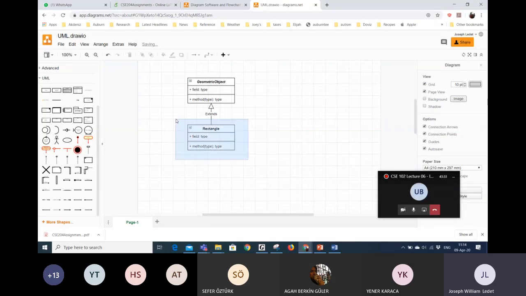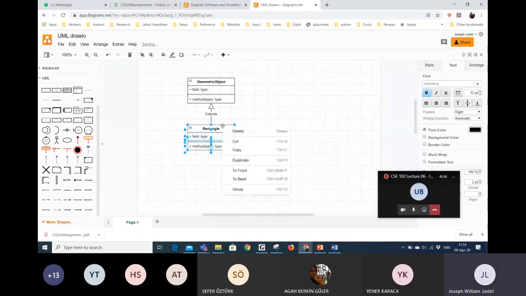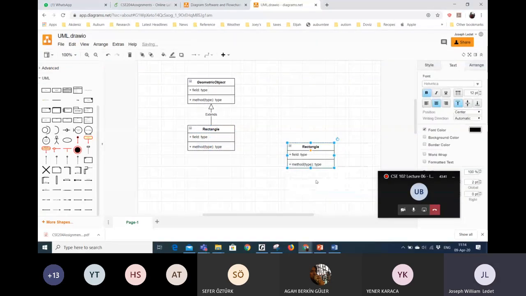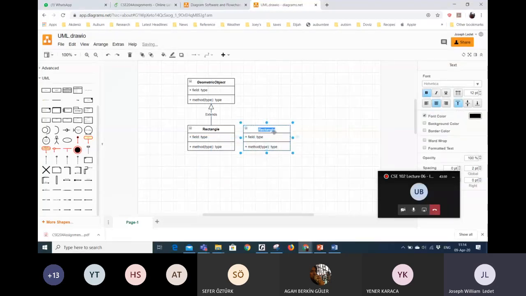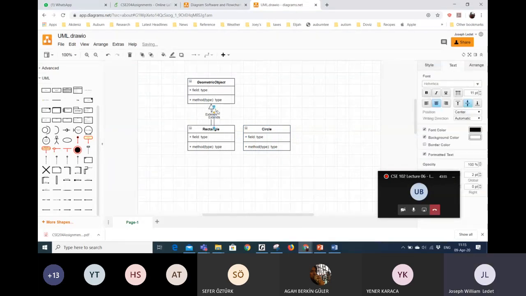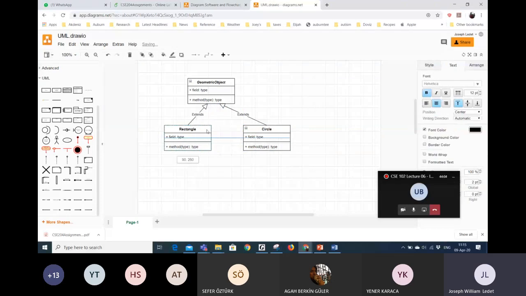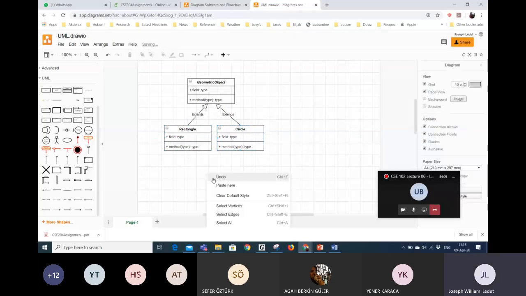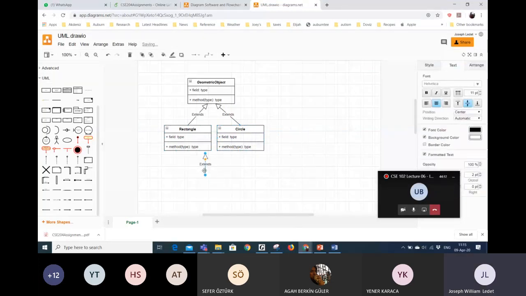Then the cool thing is you can take this and copy and paste, or you can duplicate. So now I can have another. If I want to do a circle, I can do that here, and then I can duplicate this. Now I have two things that extend the geometric object.